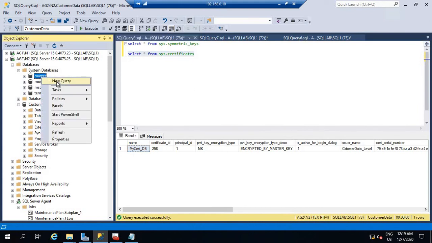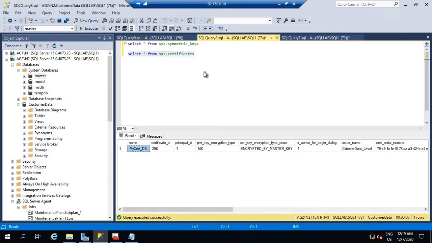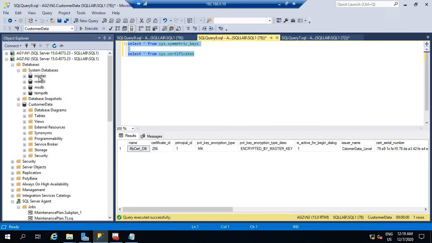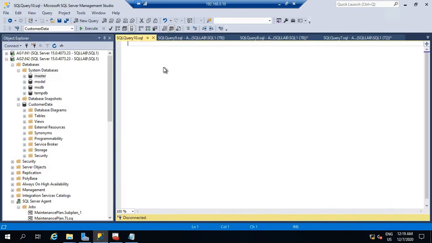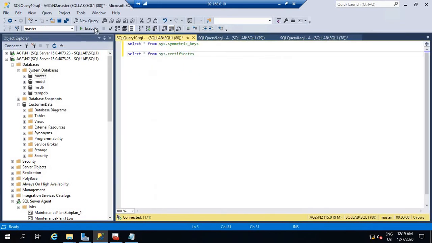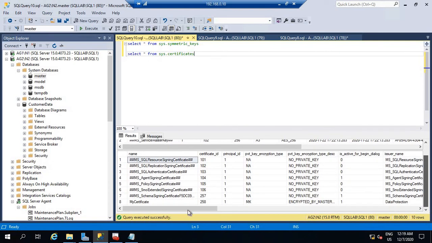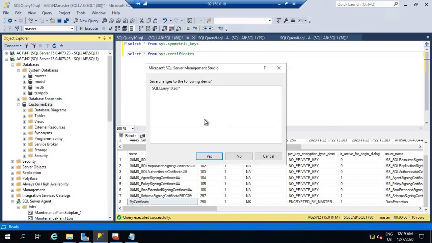And if you check the certificate here, it's only at the database level. If you check the certificate in the master database, here is the master key, and you can go down, there is a different certificate. Okay, so now if you want to check this, just close it here.